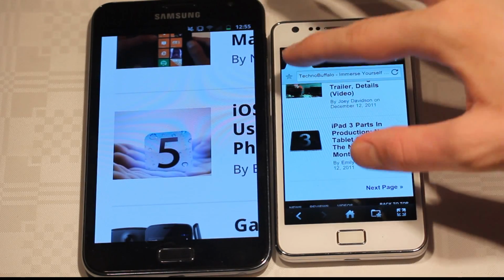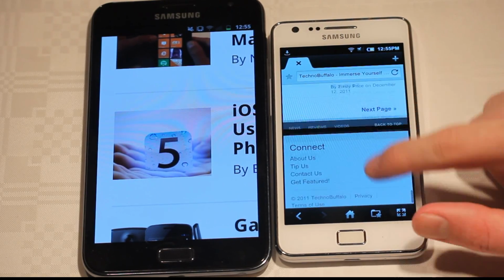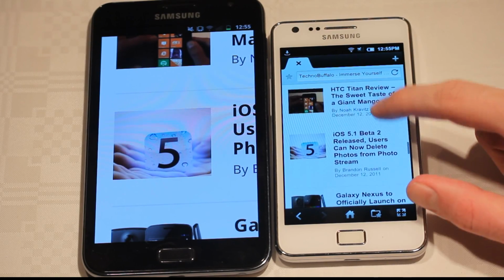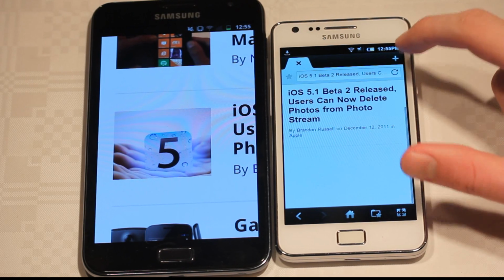But the screen really feels extremely small, even though it's a 4.3 inch screen. It feels extremely small compared to my Note. I love my Note. It's sexy. Oh my god.